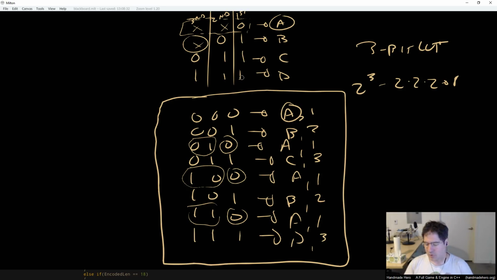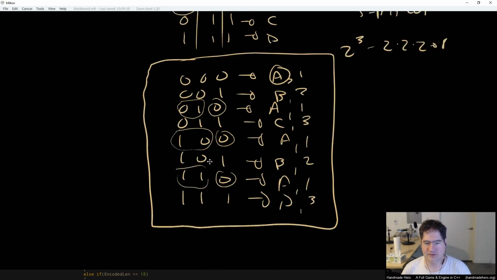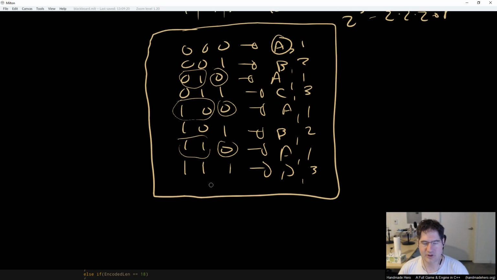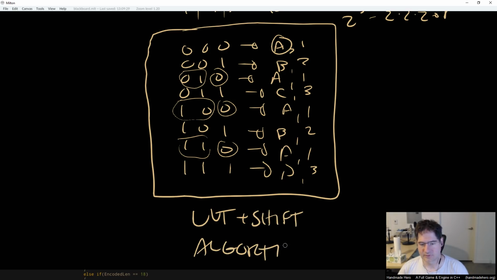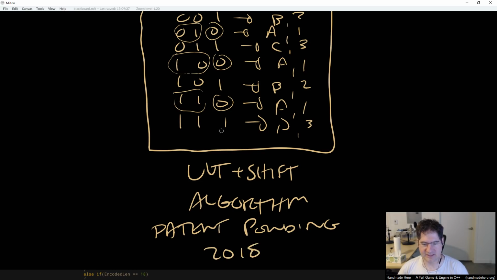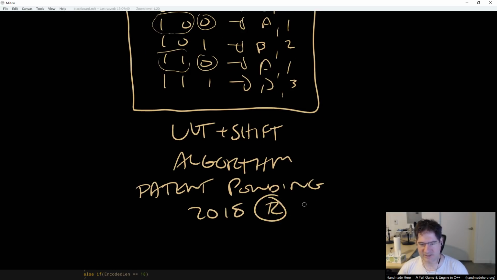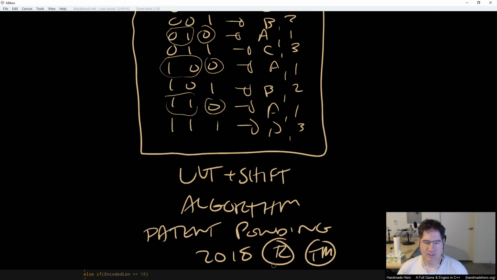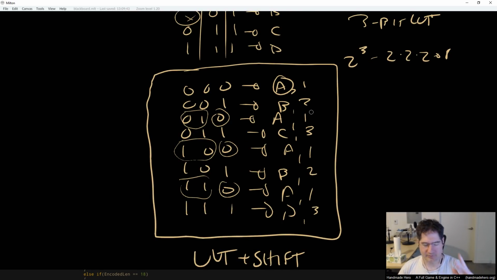I don't know what you want to call this. Let's call it the LUT and shift algorithm. Patent pending 2018. Registered trademark, TM. So I don't know.